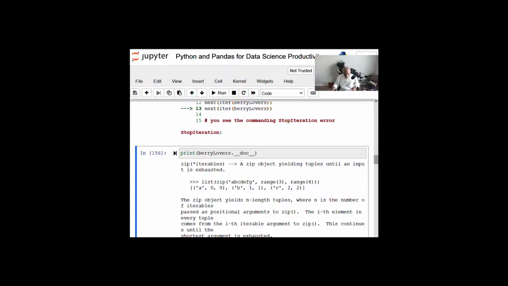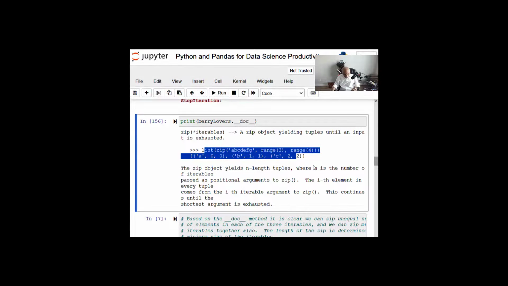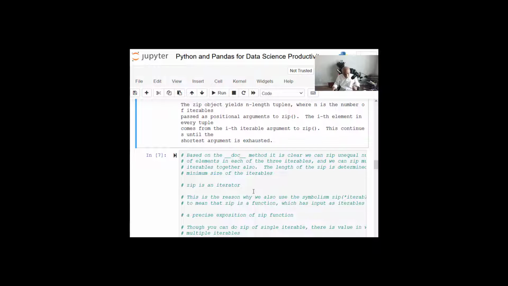Zip is an iterable. That's what I have here. I copied and pasted it here, but zip is an iterable, which means it yields one at a time. And here is an example. I will leave it to you to read through. That is about zip, another interesting function that pairs them.